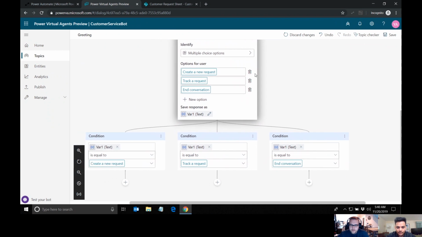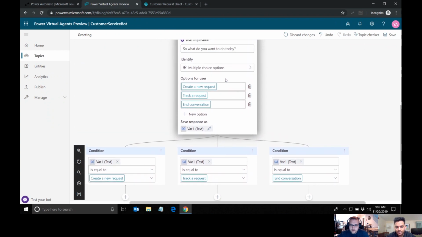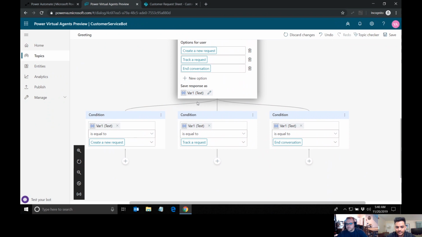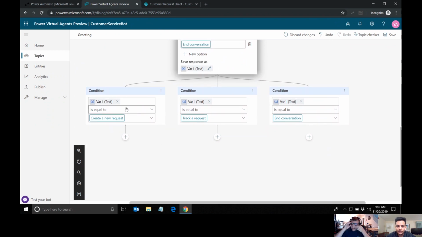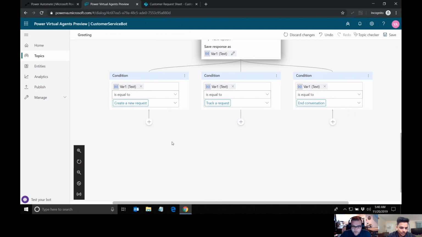And so whatever option the customer or the person chooses over here, it'll be saved as this variable response. And on the variable, then we are applying a condition to check what the condition is. So if it's create a new request, we want to follow this path. If it's a track request, then we want to follow this one. And for an end conversation, we'll just have the other path over here. All right, I'm with you.